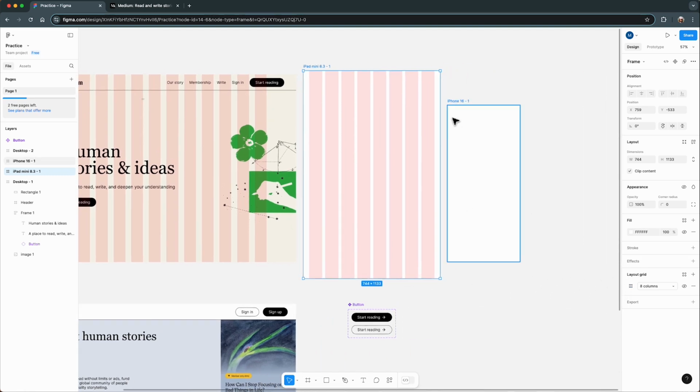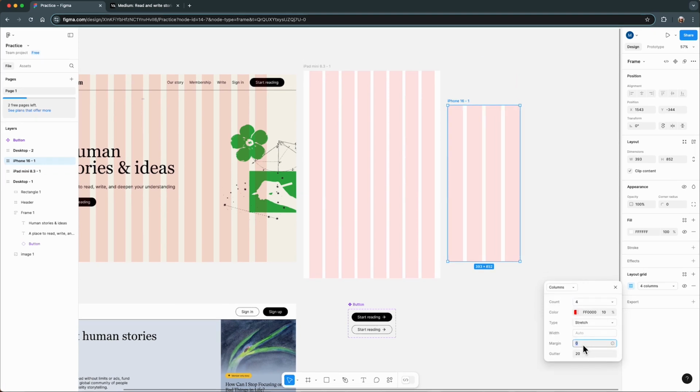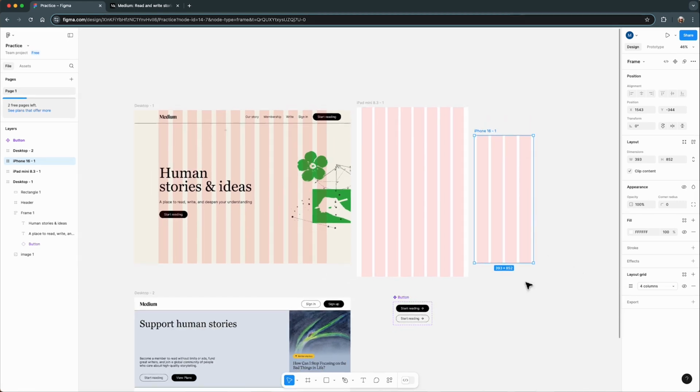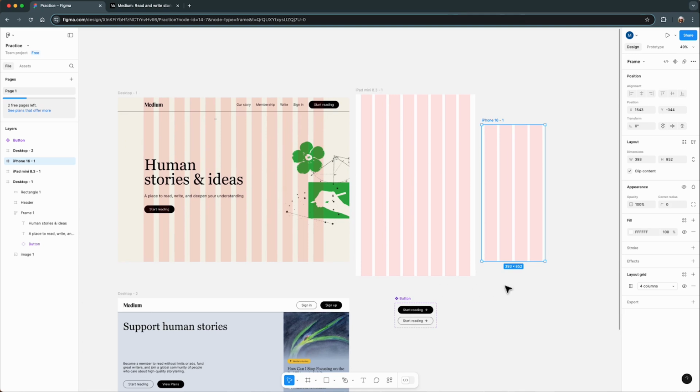Now for the mobile design, I shrink the grid even further to 4 columns. Both the margins and the gutters here are set to 16 pixels. This is a good minimum to ensure enough breathing room around your content while still making the most of the limited screen space. I don't recommend going below 16 pixels for margins, even when things feel tight.